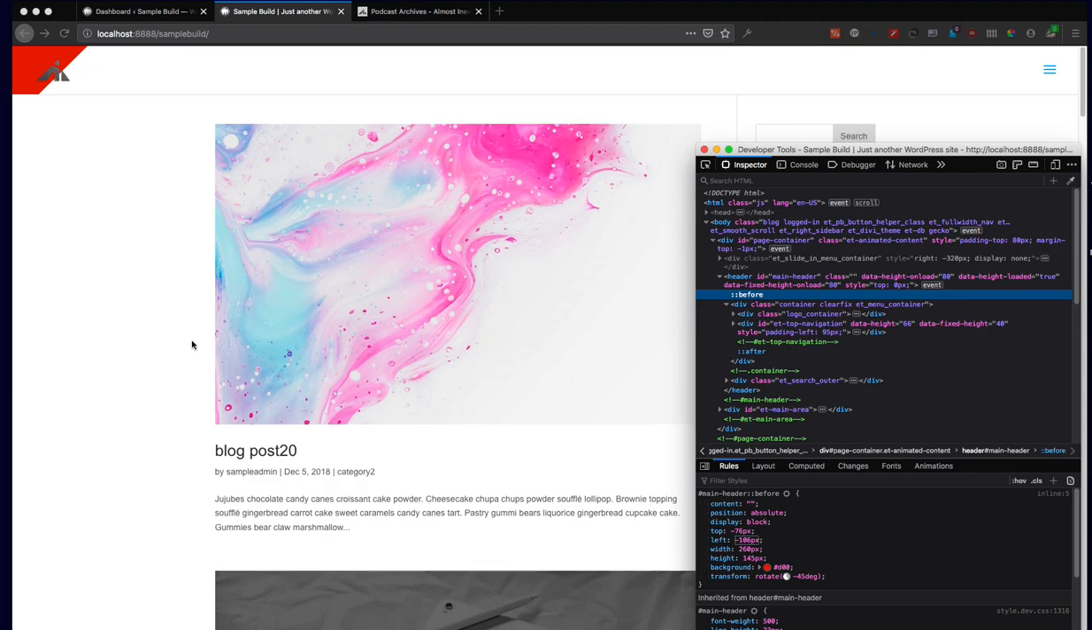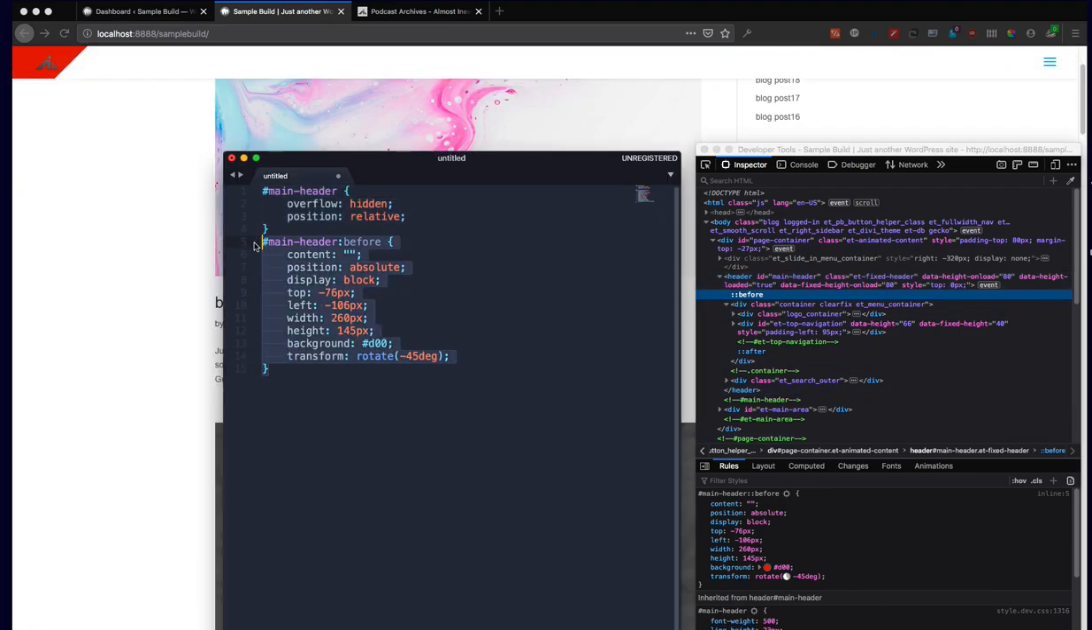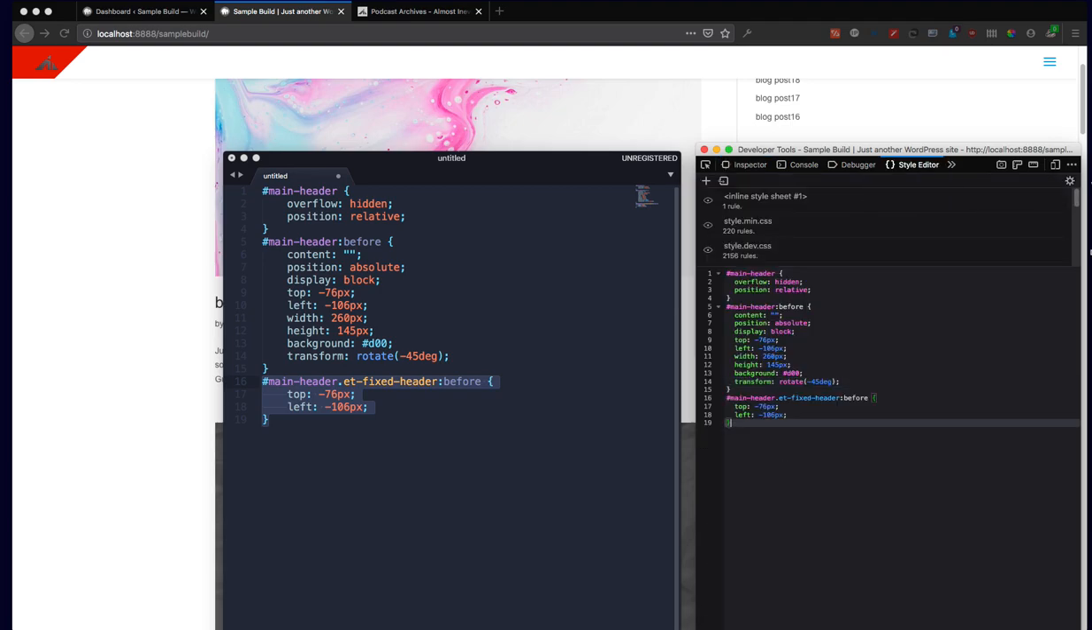Now, on scroll, it goes up. If you want to control that as well, on scroll you get an extra class. You get an ET fixed header. So what we're going to do is duplicate that and add ET fixed header. We don't need any of the things that are overlapping, but just add these new coordinates. So I'm going to add that here in my style editor.